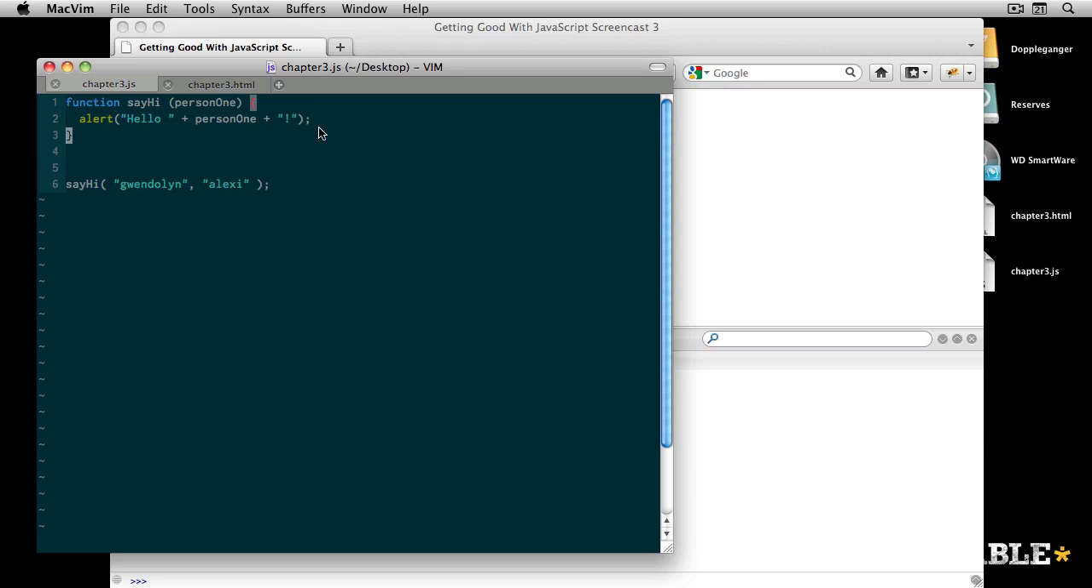Let's change this up a bit now, because I want to talk about returning values from a function. Currently, what we're doing is alerting a value out. But that's not always useful. Let's say we want to take that value and do something with it outside the function.